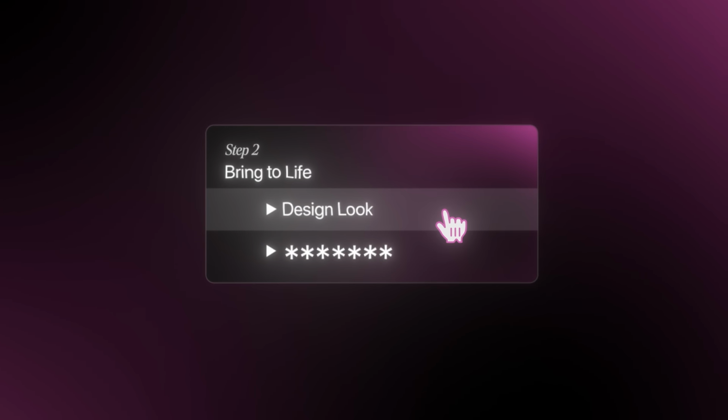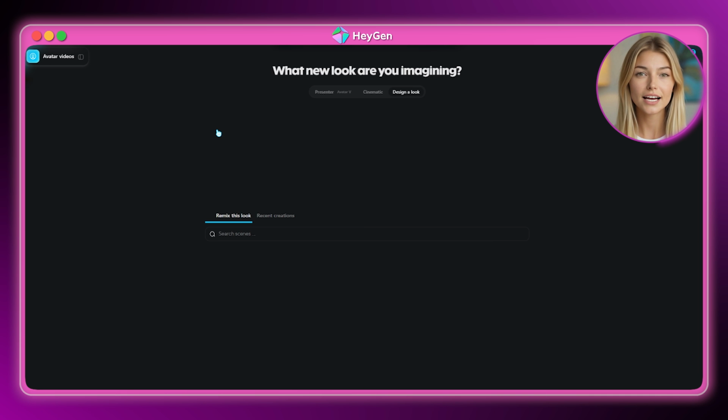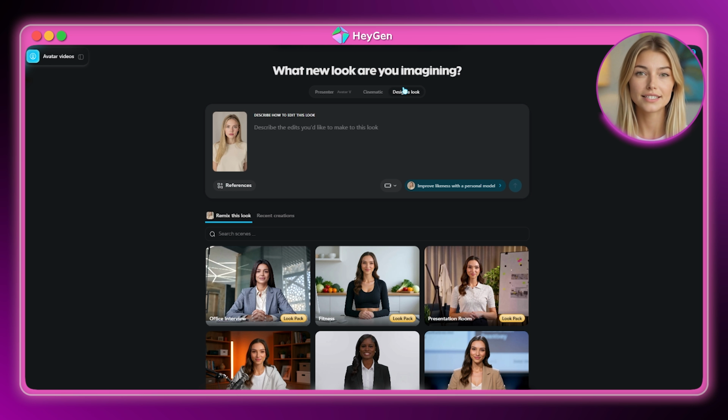So the background she's in isn't just decoration, it's the actual set for the scene, which means every place you want her to appear in, you have to build first. That's what the design a look step is for. So back on Nora, I'll click design with AI and make sure I'm in the design a look tab.